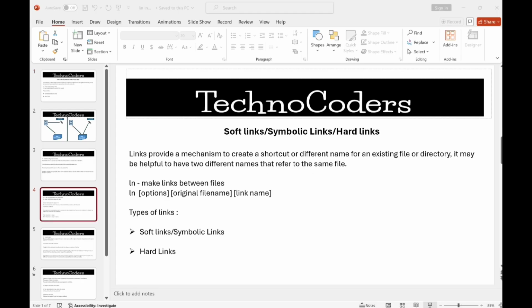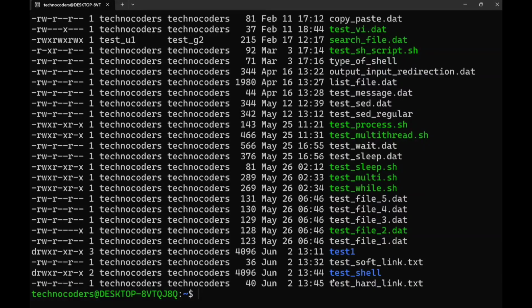Now let's try to run this command. For this demo, I created one test file, test-softlink.txt. Let me try to open this file.